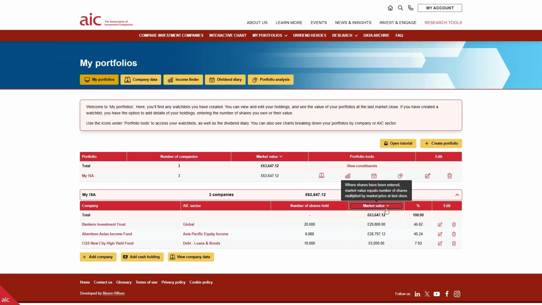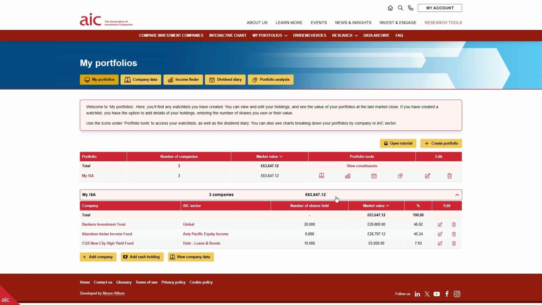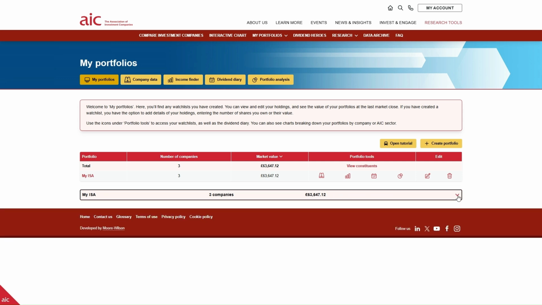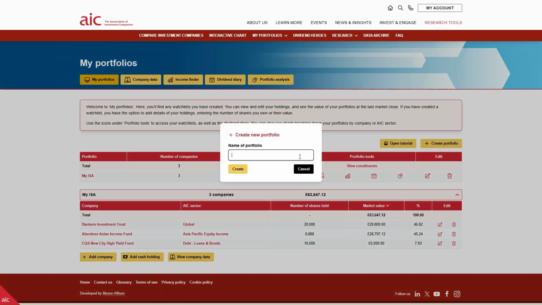Part of your portfolio may be allocated to cash or another form of fund outside of investment trusts. To establish a fuller picture, you can add a cash holding here using this button, and I can enter a custom amount. Please note that this will only display the value that you choose and will not change unless you decide to amend it. Portfolios can be expanded or collapsed on this screen, making it easy to switch between them. You can also create additional portfolios, for example, a separate one for your SIPP.